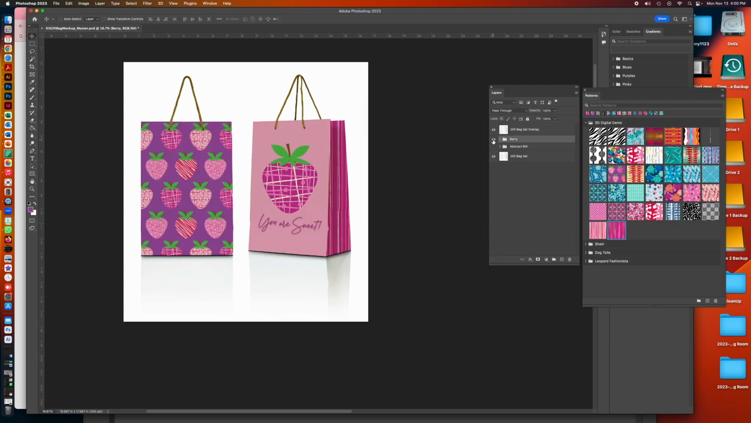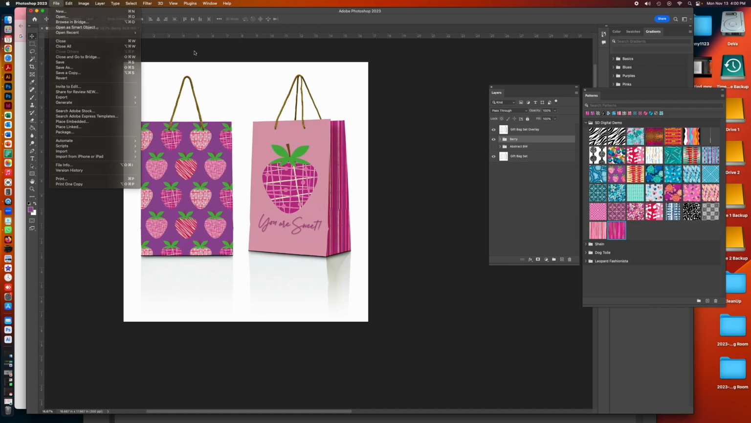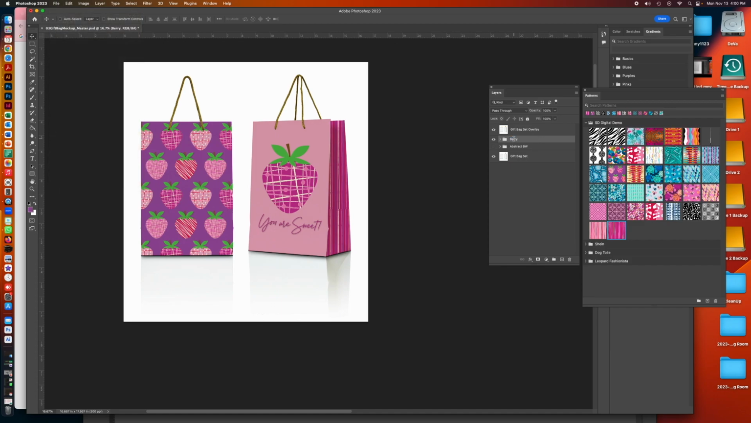And then turn that off, and then this one I'll call my berry. Let's call it strawberry. Strawberry, pink, and purple.